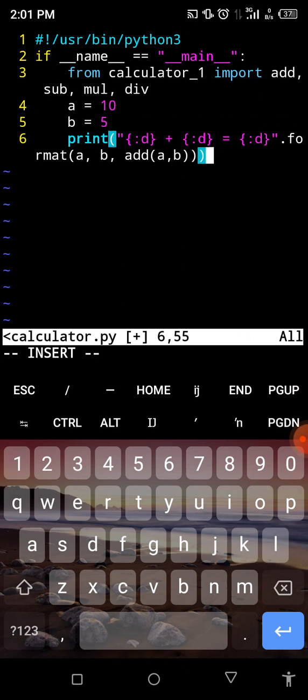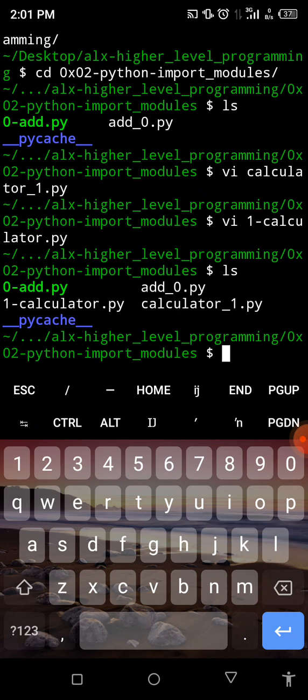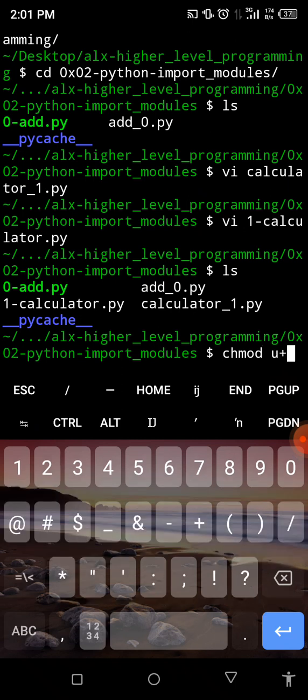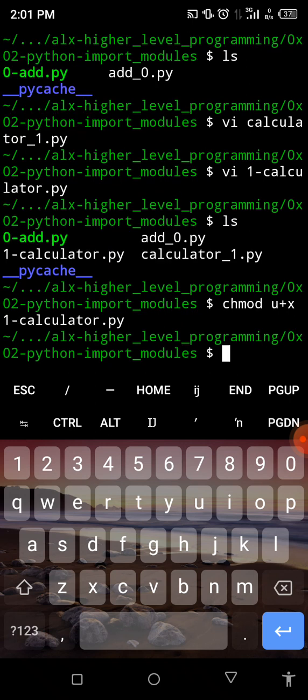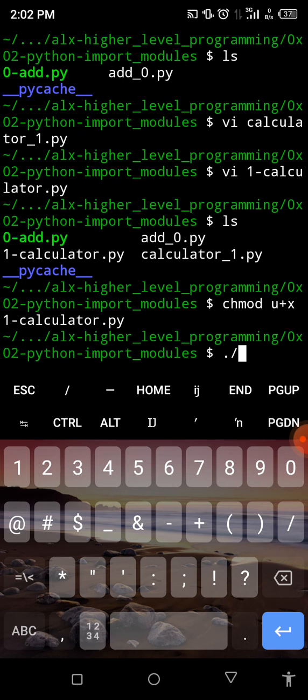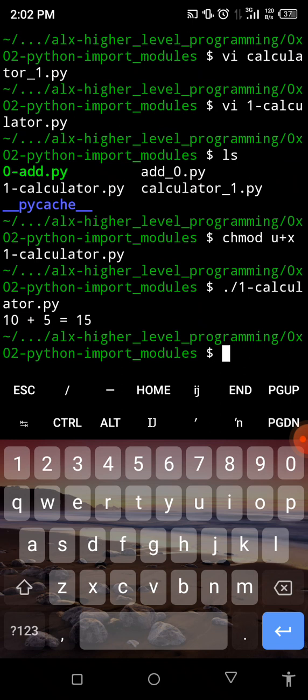Now I can leave this place and go right away to check what we have there. So we have two stuff there. Now in there, I'm just going to compile the first one. So I'm just going to say chmod, u plus x, then I put 1, and we are good to go. So I'll do that forward slash, then like that. I'm going to hit enter. So you can see what we have here. 10 plus 5 is equals to 15.